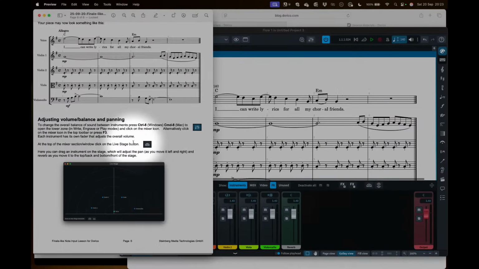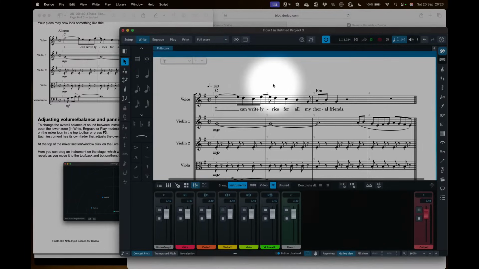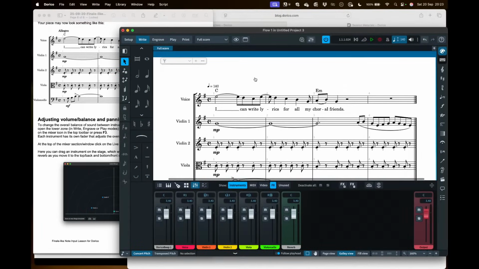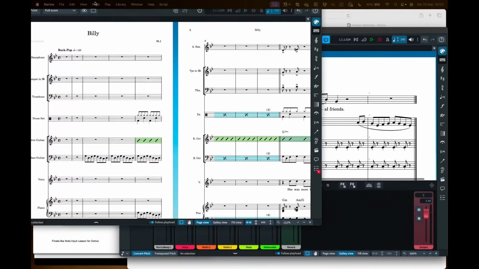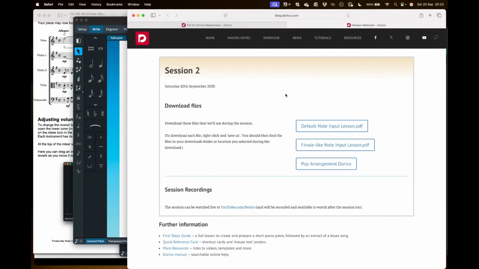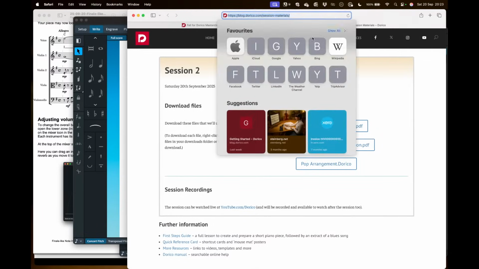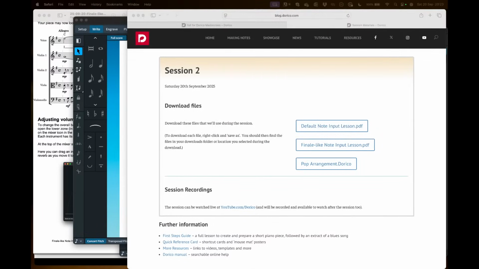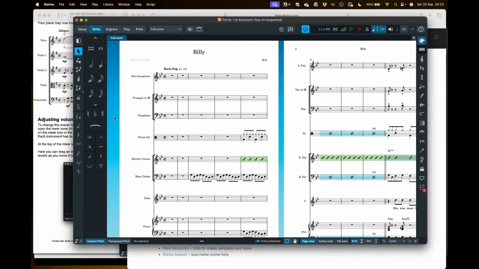So all the details are in this document. We've got to the end of this bit, and in a second we'll move on to the next project. So when you've finished having a play with all of the play mode options in there, I'm just going to read the chat for a second. If you need to take a break for 2 minutes, no problem. And when we come back and rejoin, we will be using the other project, which is the session pop arrangement. So if you haven't already downloaded it, scroll back in the chat to this shortcut, which is the session materials link. So if I'll just put that in the chat again, there we go. Make sure you've got the pop arrangement.dorico file, and we will be starting with this one.